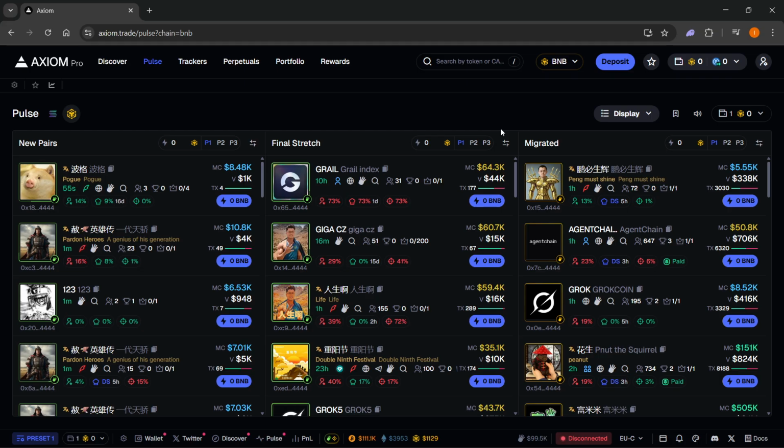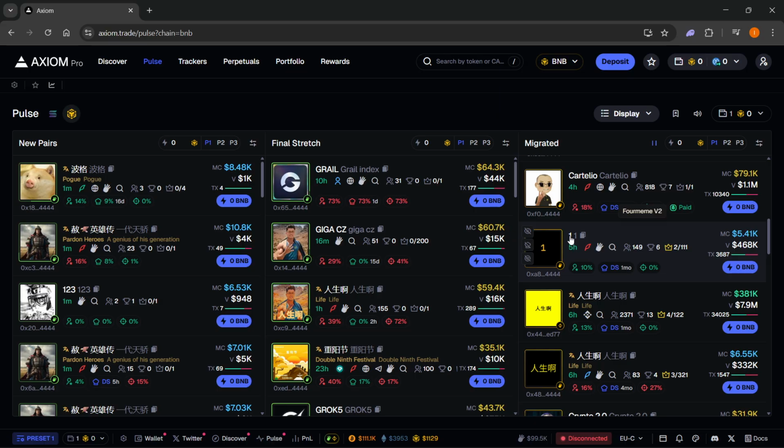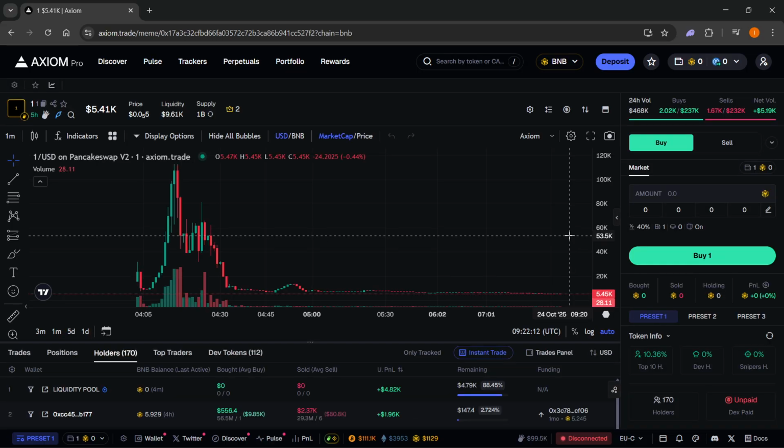So let's say that you did your research and you found a meme coin you actually want to trade. For example, let's say I'm just going to go for a random coin over here like this one, and I'm going to click on it. And here to actually buy BNB meme coins, all you have to do is click on the buy button, select the amount of how much you'd like to buy, click on the buy button, and you've successfully bought your meme coin.